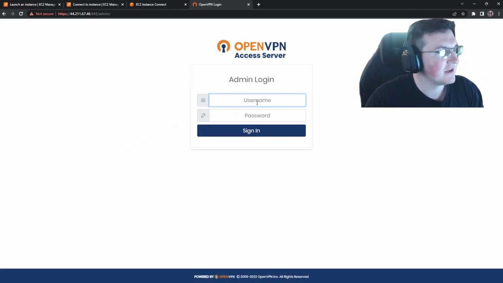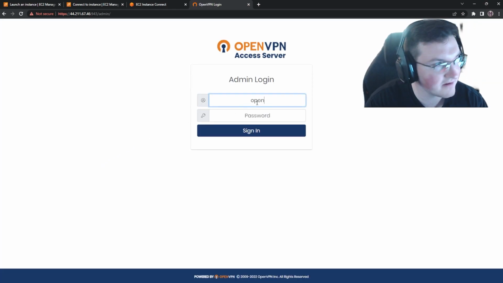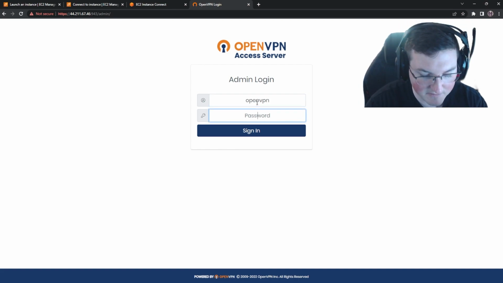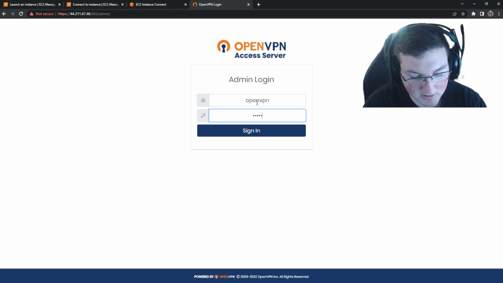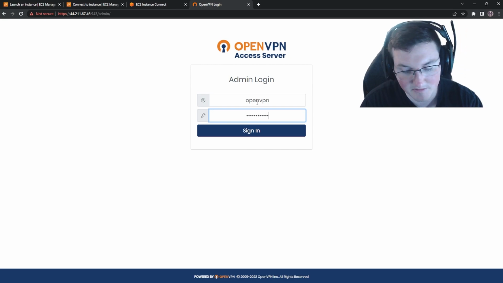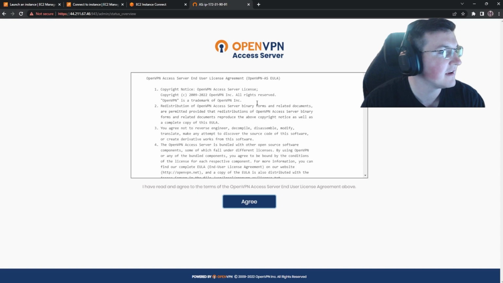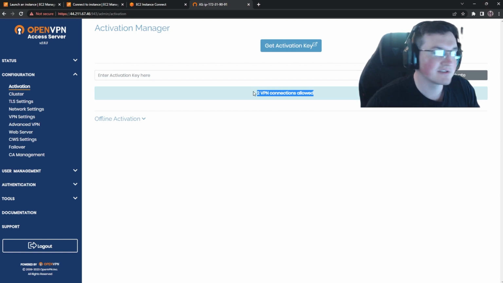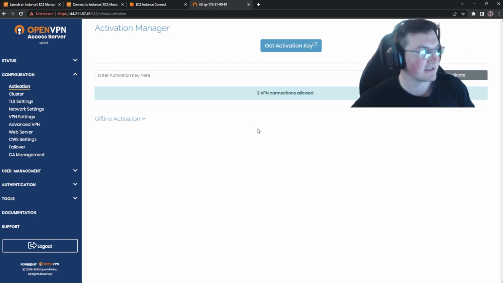So here we go. Okay, so now if you remember, the OpenVPN is the account we're going to use to log in now. And then we're going to say password 123 exclamation point, hit enter, and it's going to ask us to agree. And look at that. We're in. And you can see 2 VPN connections allowed. So that's perfect. That's really nice.